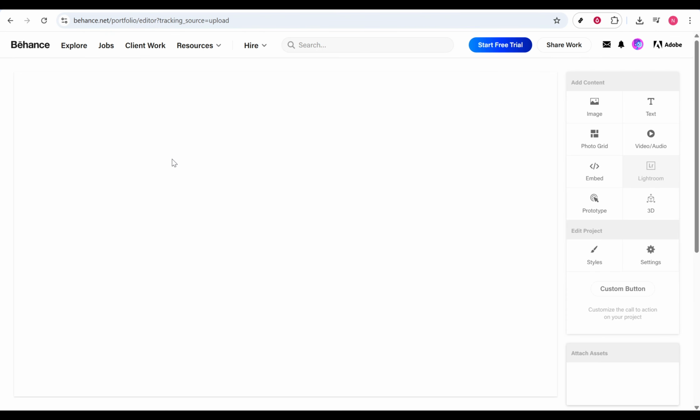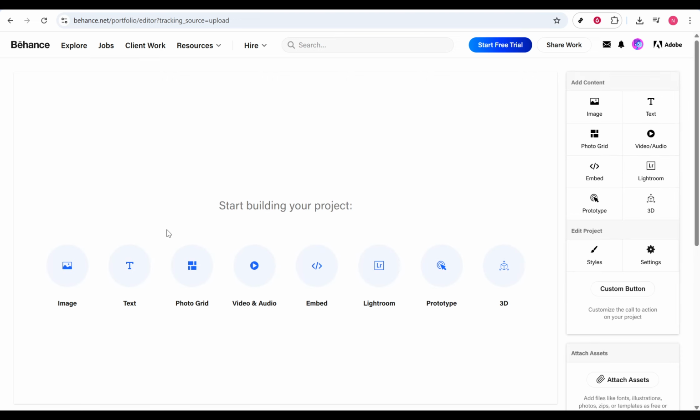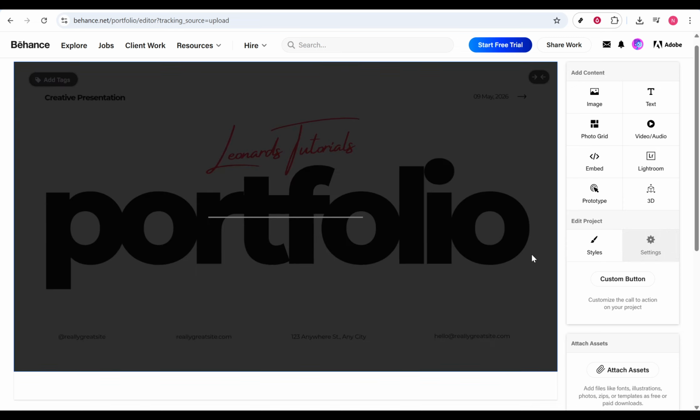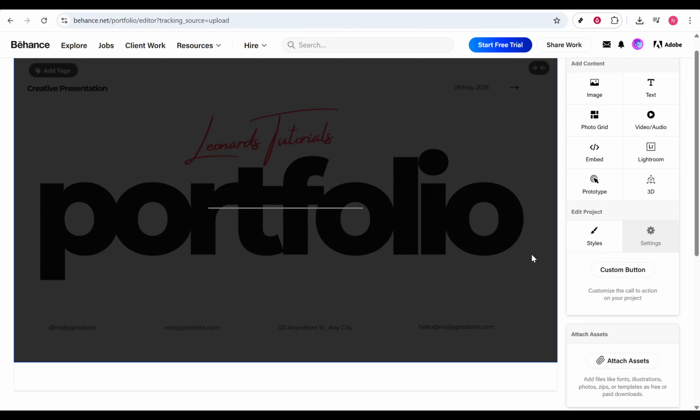Add a clear title, a strong cover image, and a concise description that tells viewers what the asset is, who it's for, and how it helps. Include images or short videos that showcase the asset in use, so potential buyers can see results at a glance. Organize your sections logically and keep the visuals consistent with your style.